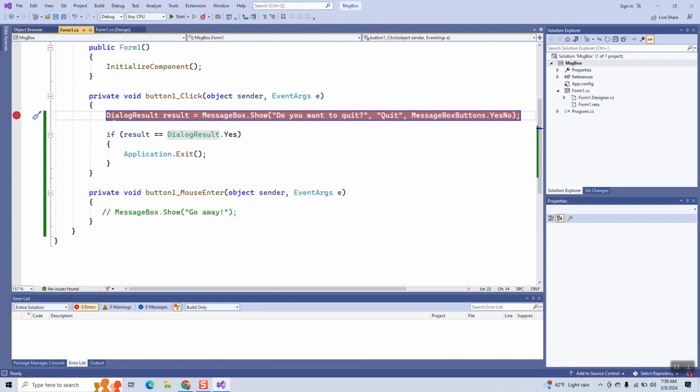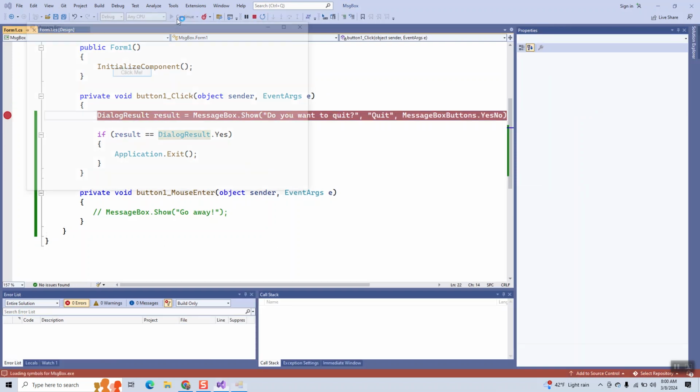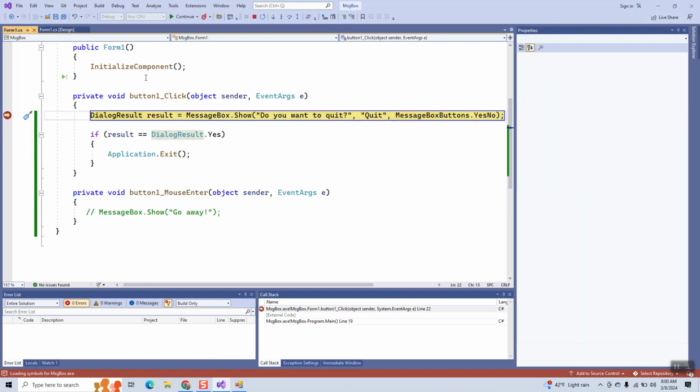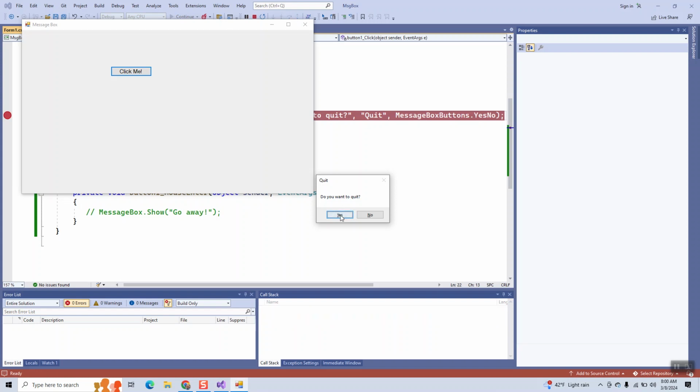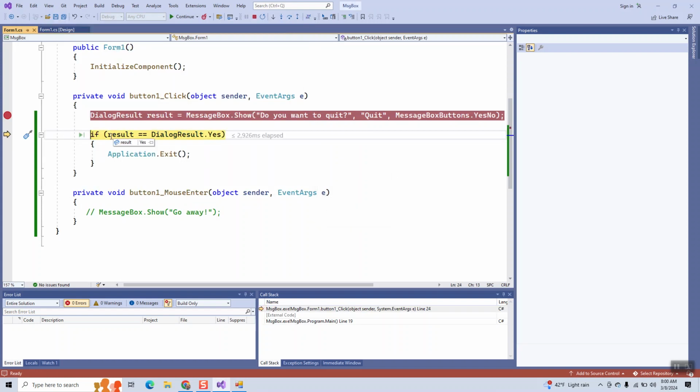I can put in breakpoints. If I click on a line of code here and hit F9, see how I get the circle right there? That's a breakpoint. My program will stop when it gets there. So now to walk through my program, I can hit F10. So F9 to stop, F10 to walk through my program. Pops up the message box, do you want to quit? Yes. So what was the result? The result was yes. Is that equal to yes? It is. So now I'm going to enter my curly braces and quit.